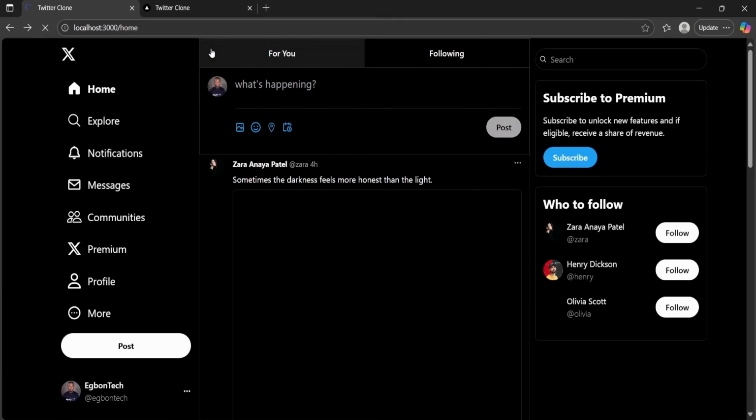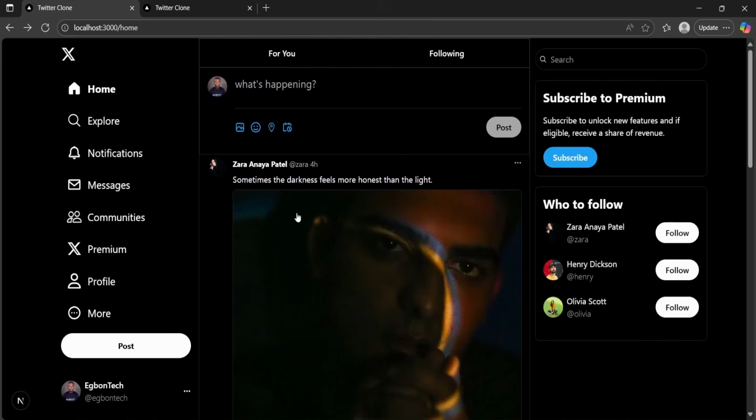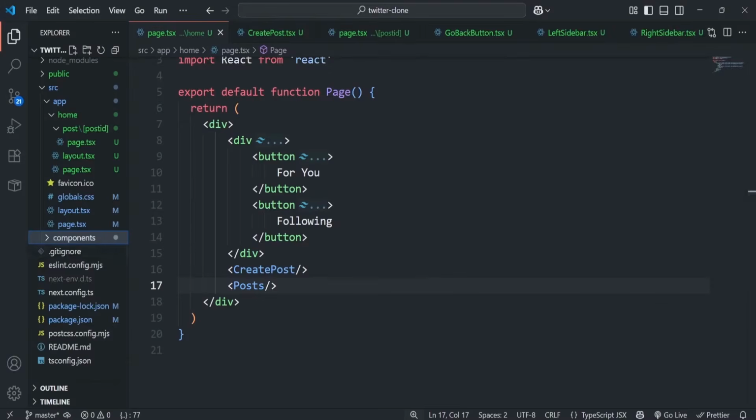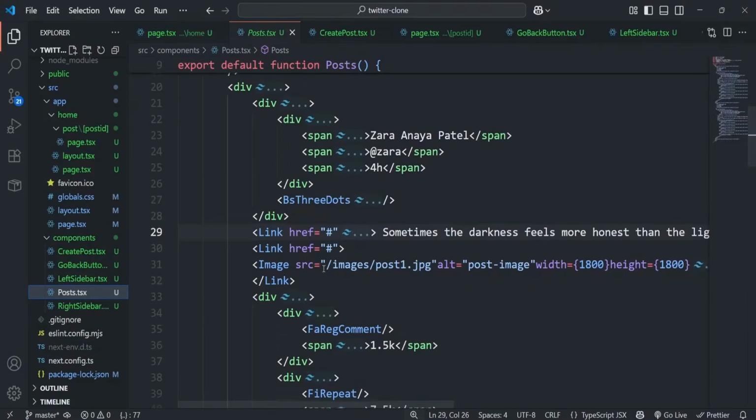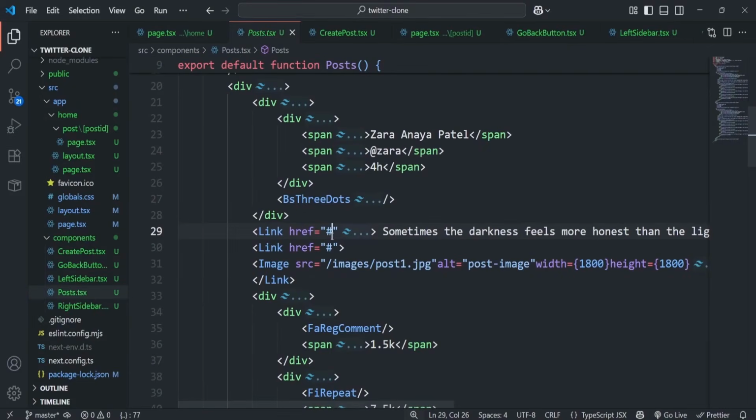Now when I try to click on any of these links, it's not going to do anything. Remember, we've not actually updated these links to take us to the post page. Let's do that. So I'm going to go back to my Visual Studio Code. I'm going to go to my components. I'll go to the post component. Then right here, where we have this hash for the first post, I'm just going to say this is going to go to /home.